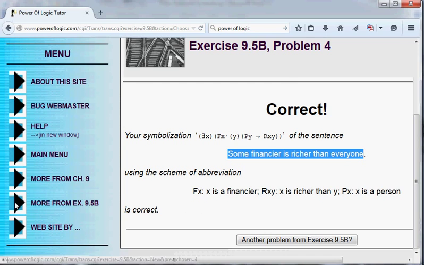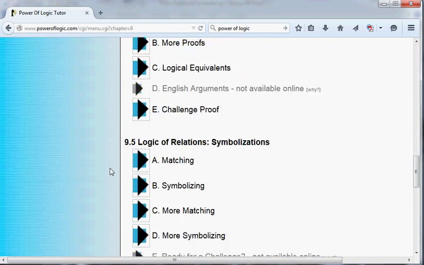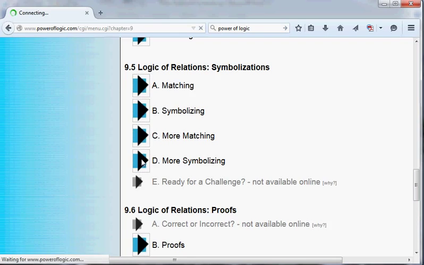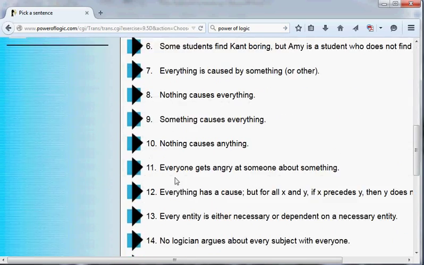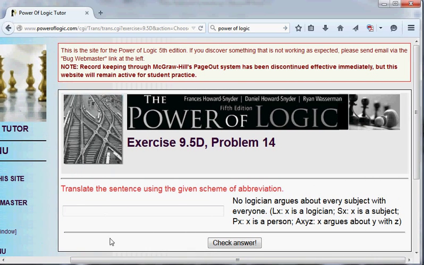I'm going to go do maybe just one more before I end this. I'm going to go over to 9.5d, and I'll do number 14. Okay. No logician argues about every subject with everyone. Okay.